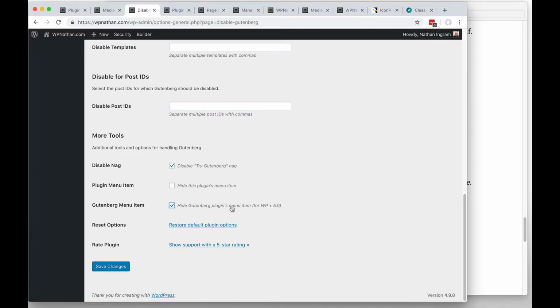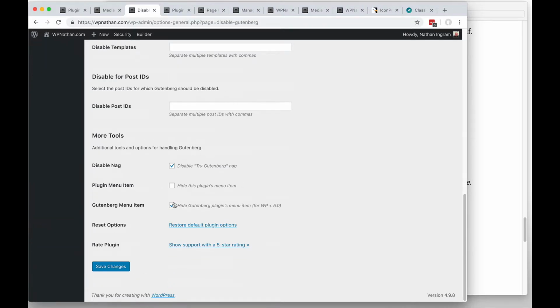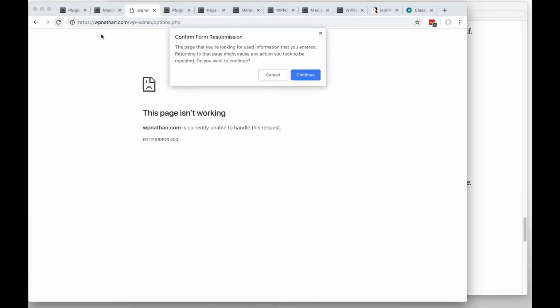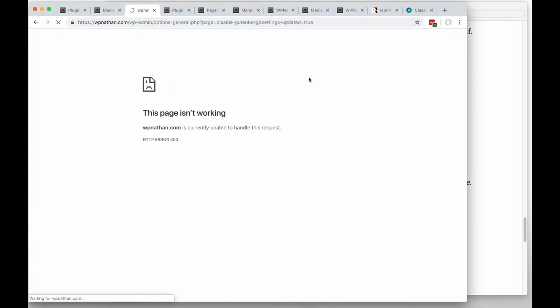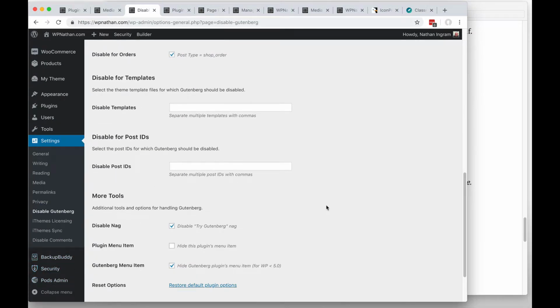You can even hide the Gutenberg menu item. So notice there's a Gutenberg item. The Classic Editor does not hide this, but with this option selected, when you save it, it breaks your site, which is awesome. Let's try this again. Okay, not sure what happened there, but now the Gutenberg item has gone away.